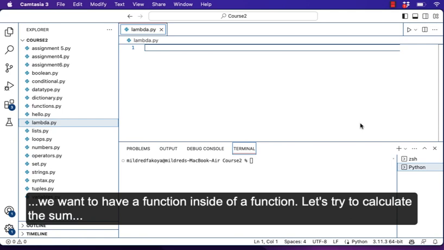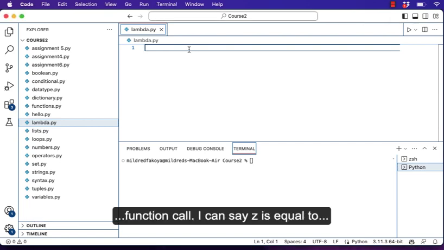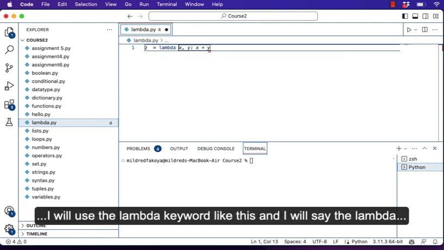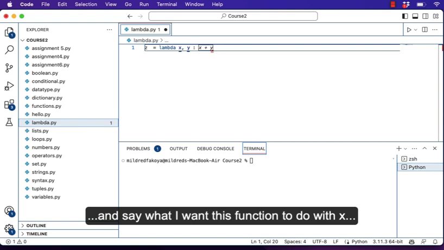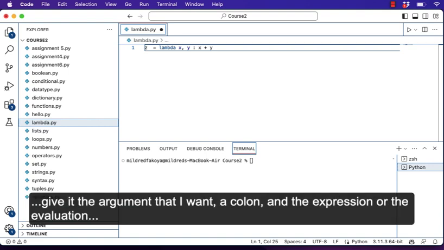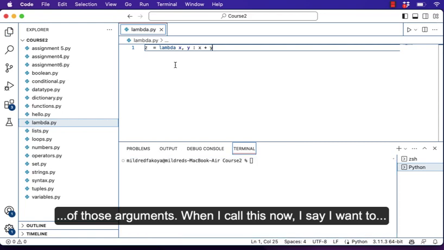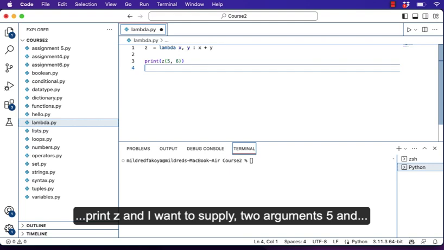Let's try to calculate the sum of two numbers, and let's say we want to do this inline, not by a function call. I can say z is equal to, I'll use the lambda keyword like this, and I want to say the lambda arguments will be x and y, and I'll use a colon and say what I want this function to do with x and y, which is to return x plus y. So I'm going to write it lambda, give it the arguments I want, a colon, and the expression or the evaluation of those arguments. When I call this now, I say I want to print z, and I want to supply two arguments 5 and 6 in the call of the variable z.